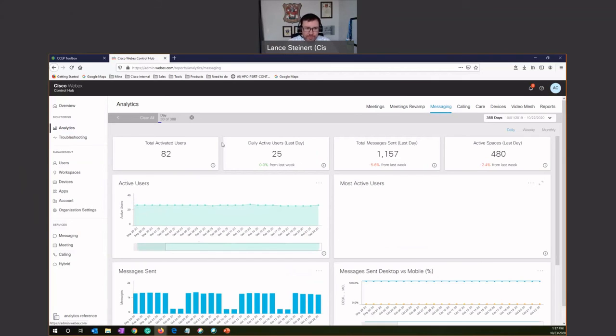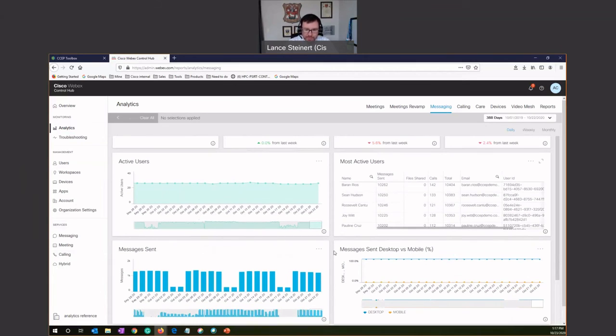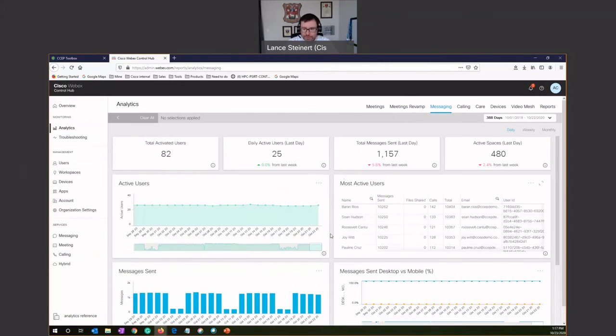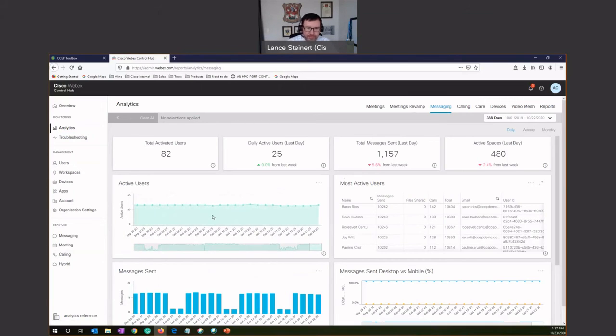All right, with the analytics pulling up on the messaging side, it tells us how many active users, what our daily active users are, total messages being sent, what our users look like per day, who our most active users are, messages being sent, and active spaces. And what I did want to show is that as you go across these tiles, if you want to know more about what's represented in these little blocks, just click on the eye and it will tell you what's happening inside this chart. And once you read it, just flip it back over and we get back to the information.